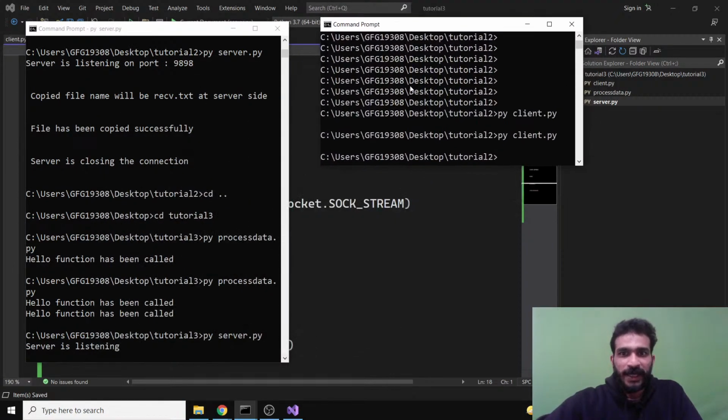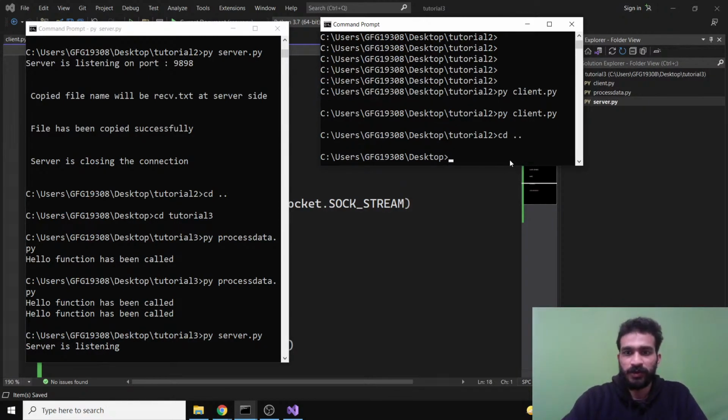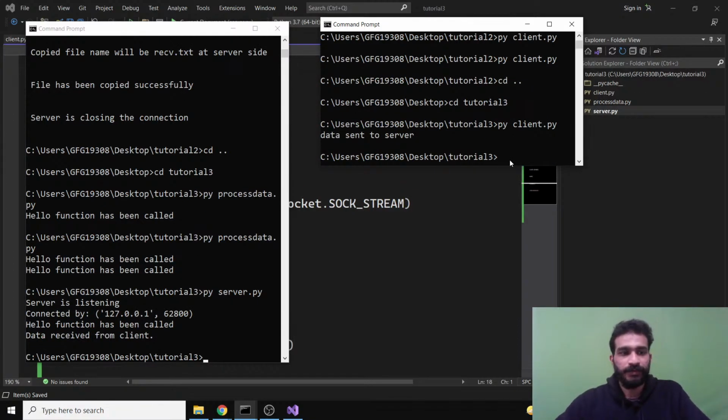Yes, so the right one is where I run the client, the left one is where the server is running. So I will do load. I will go to my folder containing the code, and then I'll run the client. Yes, so now, as you can see, on the client side it prints data sent to server.